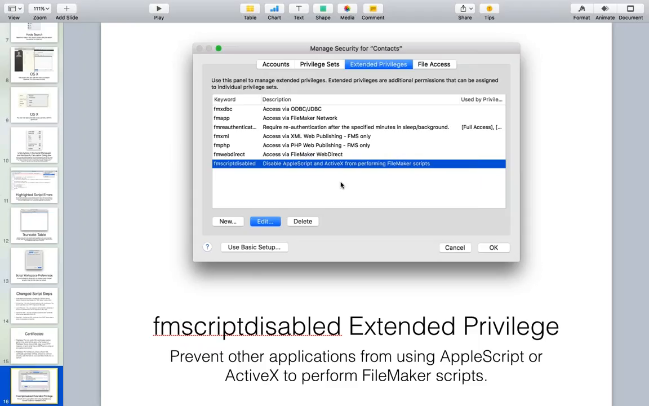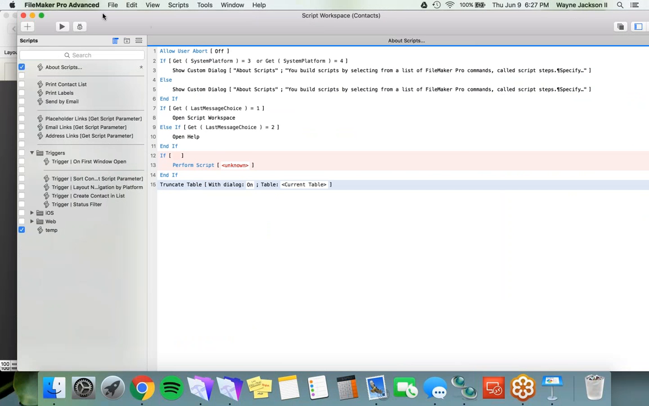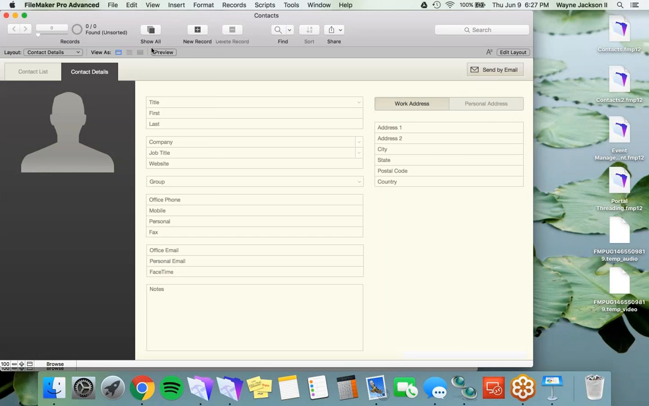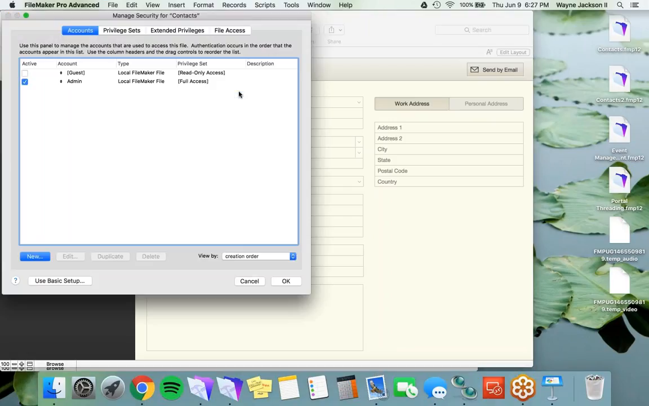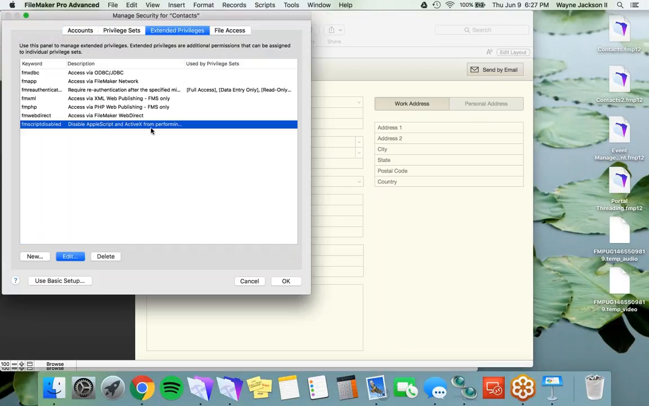So we have a new extended privilege as well. FM script disabled. This will prevent other applications from using AppleScript or ActiveX to perform FileMaker scripts. Okay, so just in case you really wanted to see that in FileMaker, I will show you. Let's see. So here it is. I wasn't lying. It really is in there. So pretty cool. In light of last month's, I believe it was last month's demo from Jason Bork, AppleScript is very powerful with FileMaker, and you can do just about anything. So it's good that we have the control to disable that if necessary.